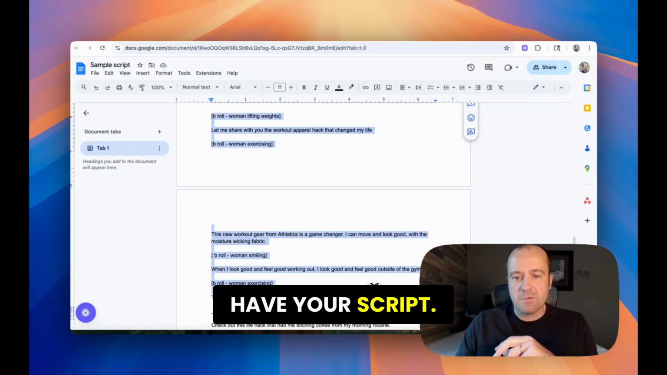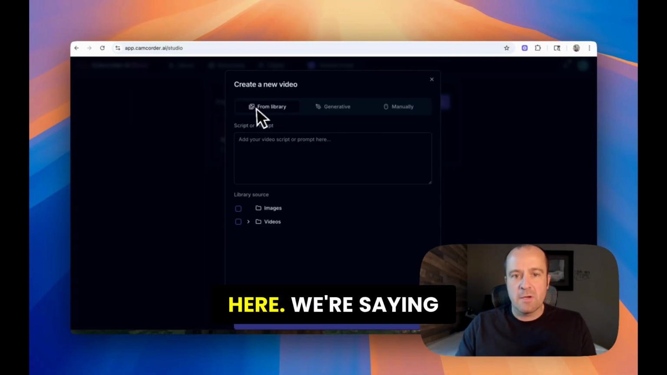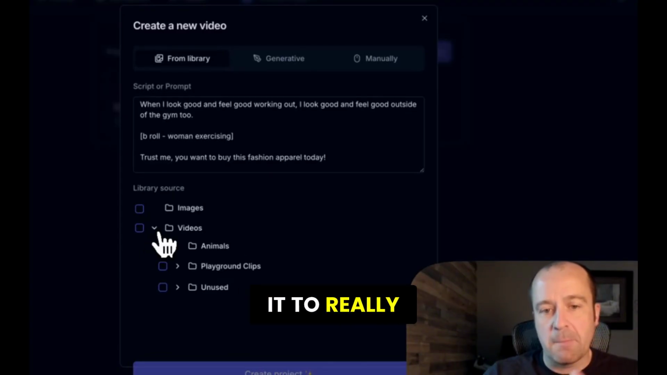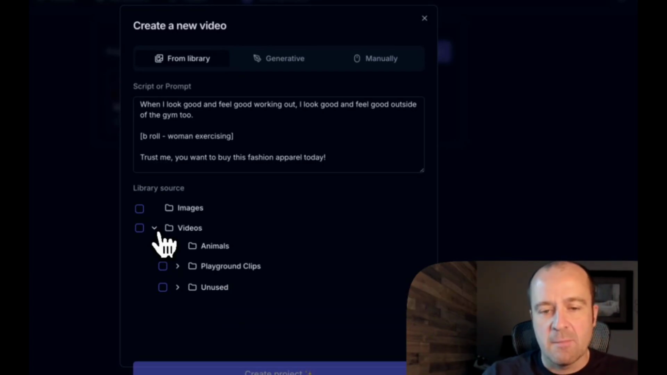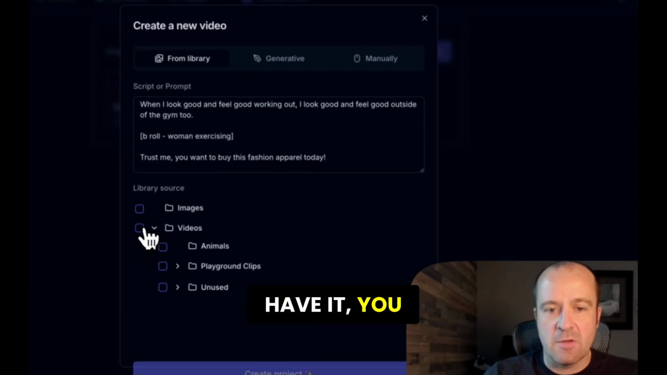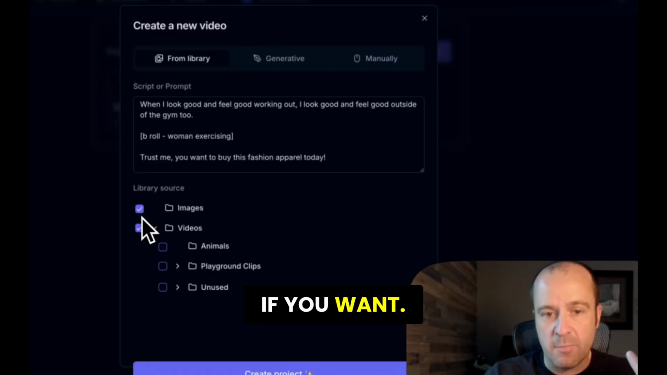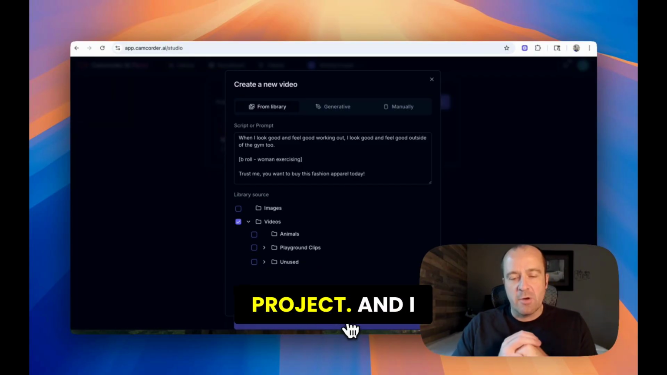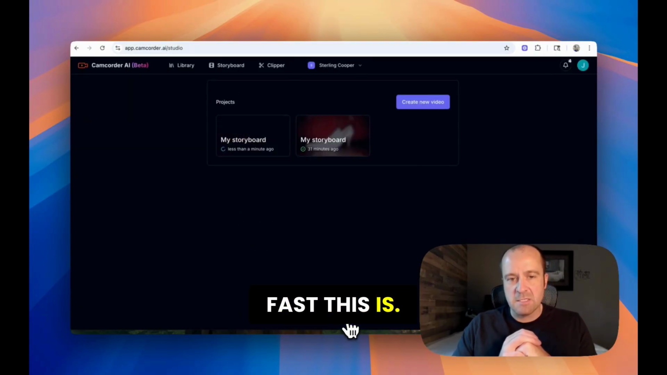So here we have your script. There's a little bit of direction. There's some voiceover narration. Bring it over here. We're saying pull it from the library. Here's my script with my direction. And then you can select, if you want it to really pinpoint a particular set of content, you can do that. Or you can have it pull from all of these albums, or you can do the entire library if you want. But we'll just pull from the videos album because we know we want to use just videos here. And we'll create project.